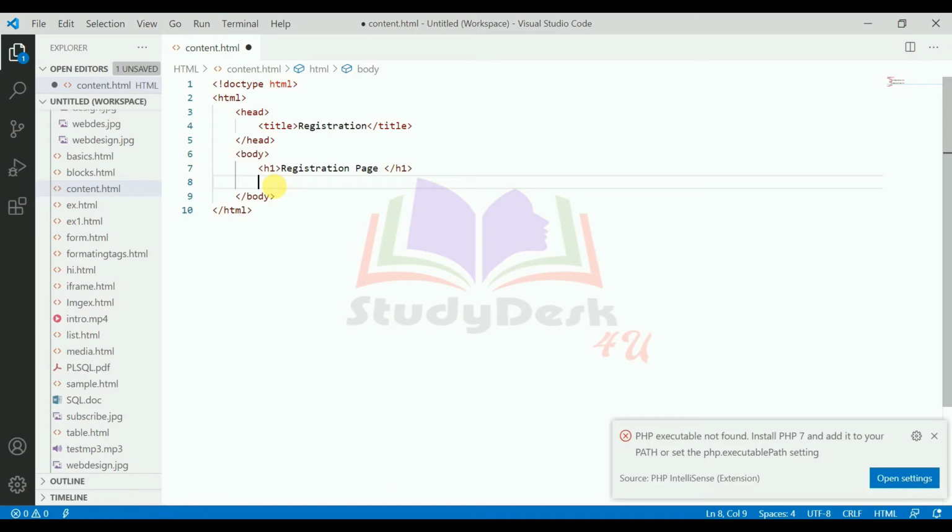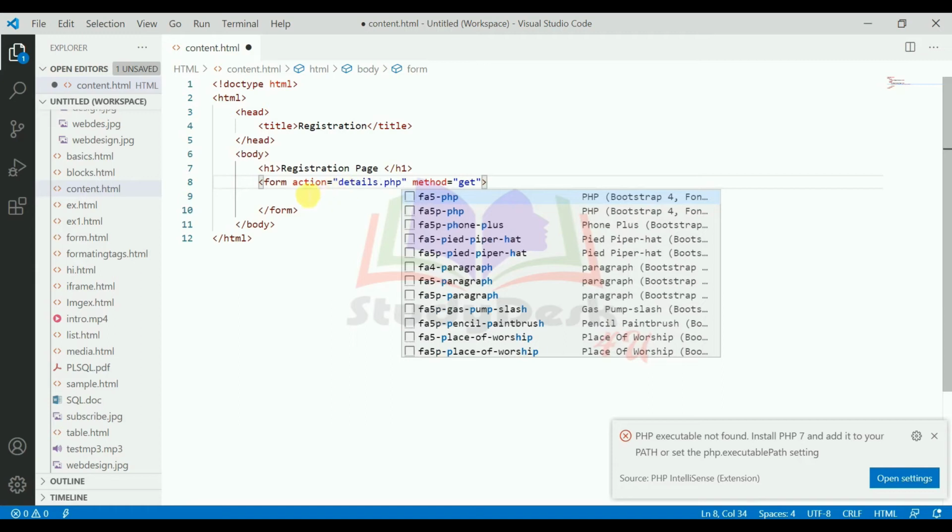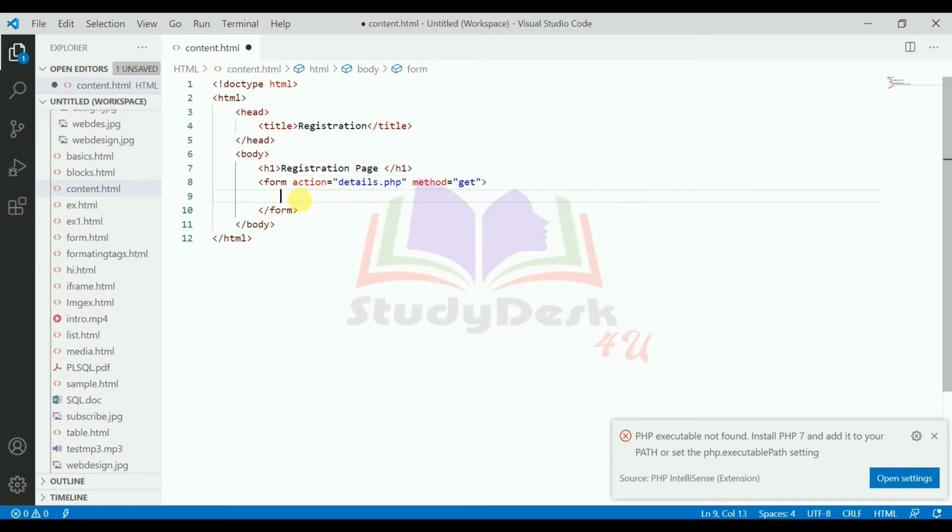So first one, form. In this we have an attribute called action equal to, and method. We have two methods. Here I'm going to use get. So this is form. In this action, if you click on the submit button, it goes somewhere else. Suppose details.php like this.